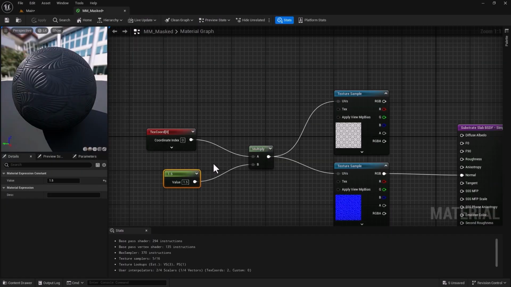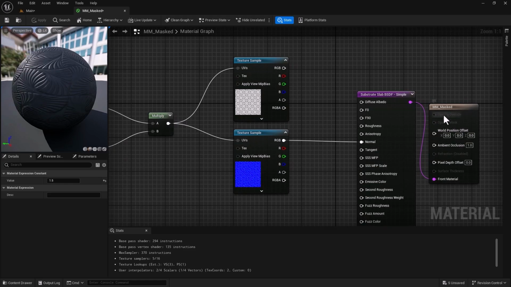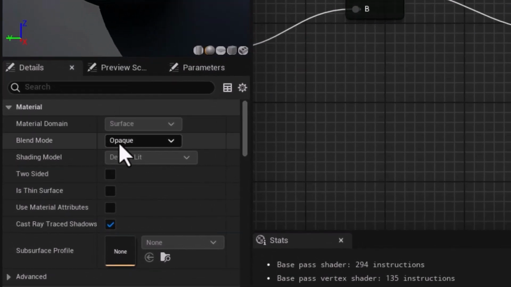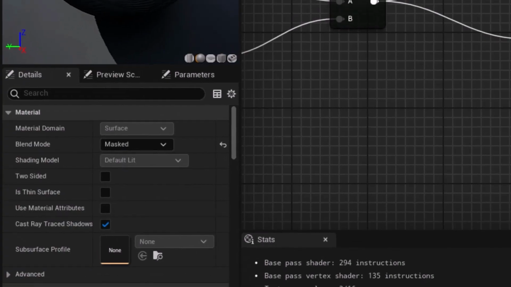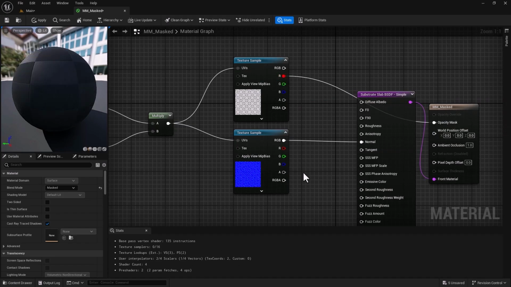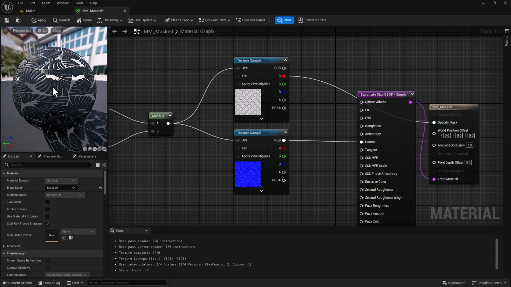But what about the opacity mask? Well, the opacity mask is on the node itself, on the root node itself. So if I go from opaque to mask, we get that opacity mask right here, not on the substrate slab. And then from here, you can see that I'm getting the perfect result.